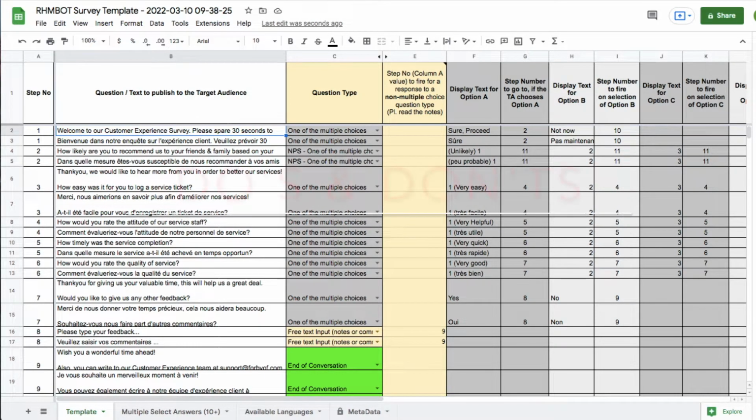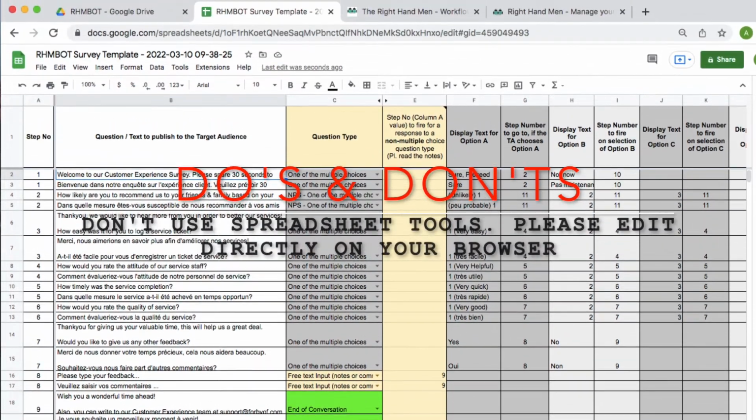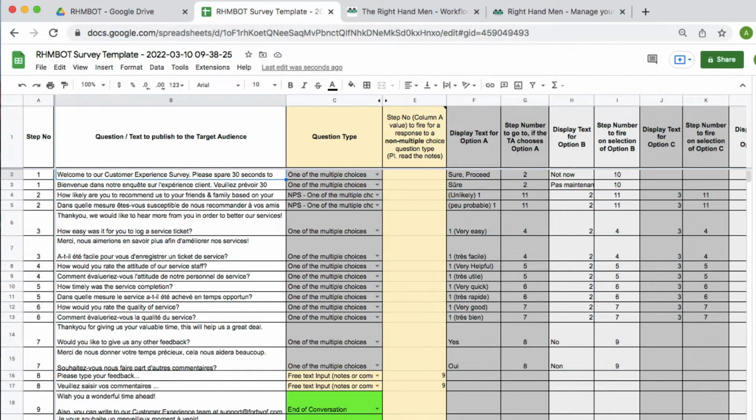Number 4. Do not download the Google spreadsheets to your hard disk, to open and work on it with other tools like Microsoft Excel. Please open the spreadsheet in a browser only. Some of the formula and rules may get lost if other tools are used.